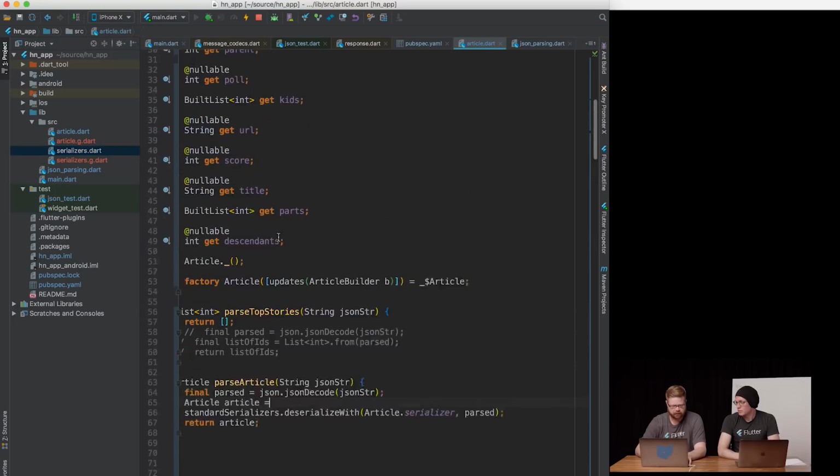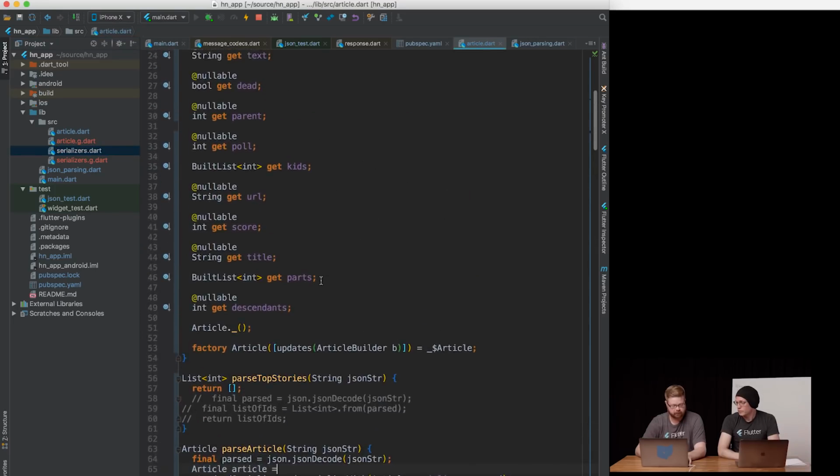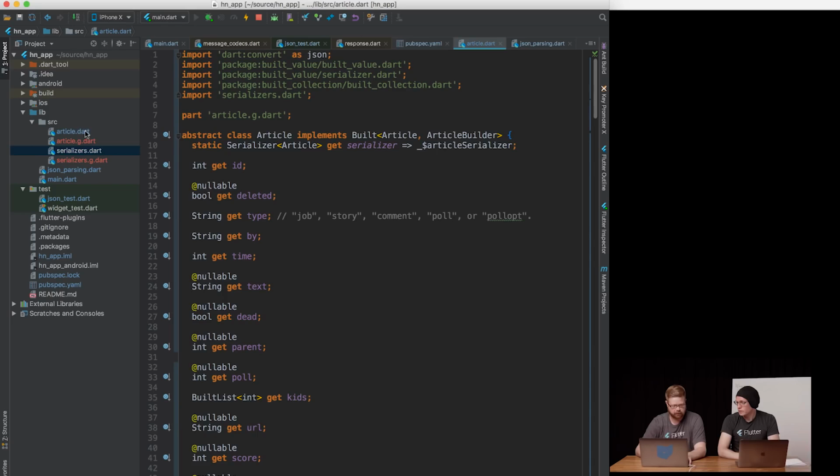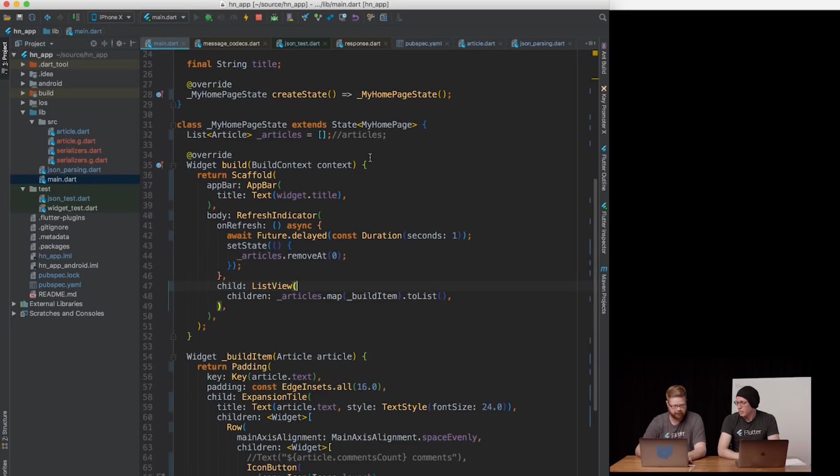So, okay, now we've got an article that is serializable, right? So we could now go back into main and say, let's use that somehow.